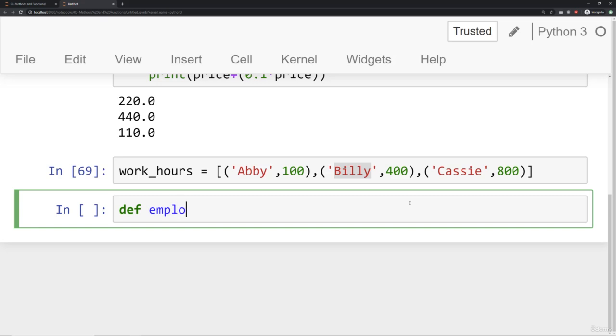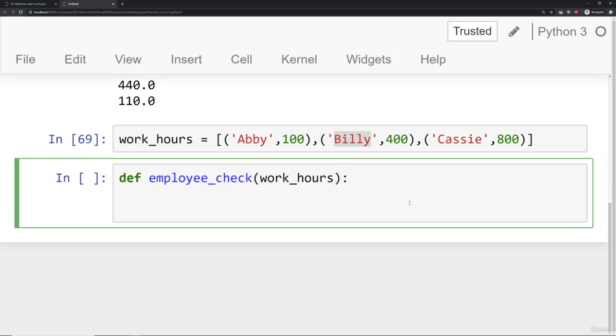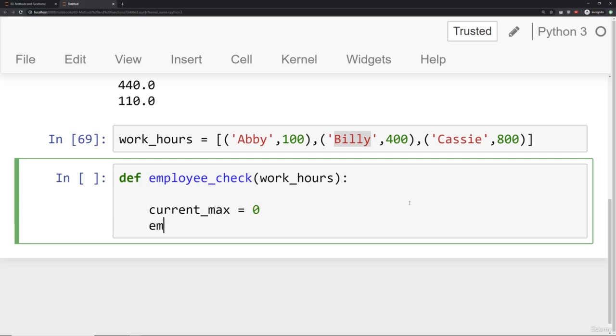I'll create a function called employee check, and it accepts this list of tuples, work hours. And then as I've stated before, typically we're going to have placeholder variables when it comes to logic at the very top of a function. So I'm going to have two placeholder variables. I'm going to have a current max, and I'm going to set it equal to 0. And then I'm going to have an employee of the month in this case, and that's equal to an empty string.